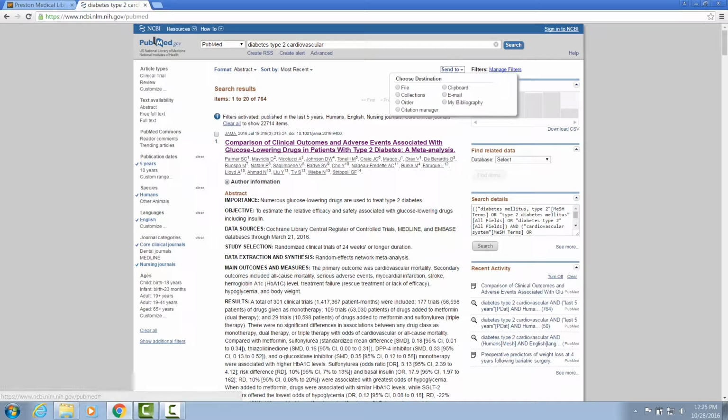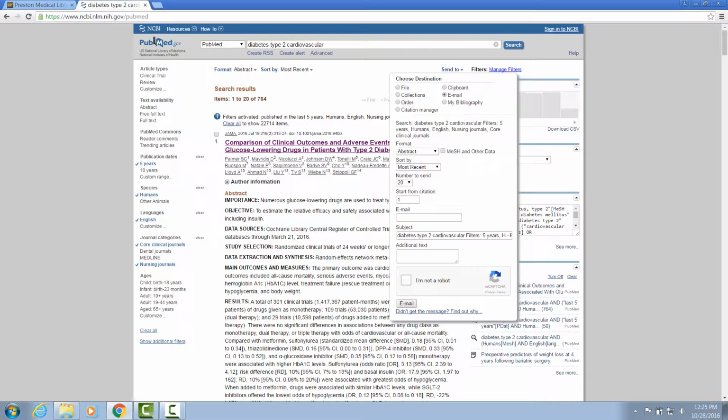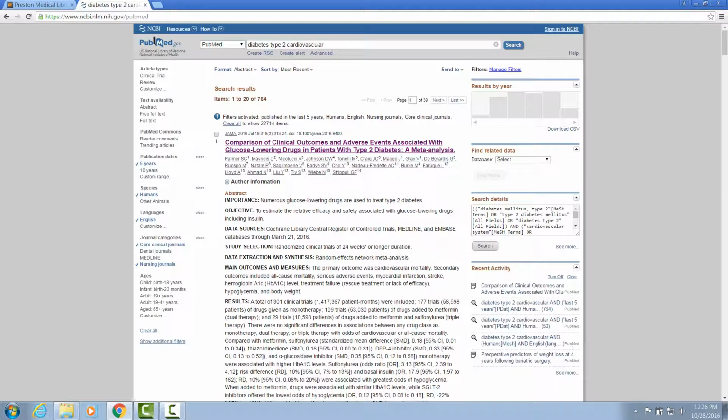Over to the right, you can choose to send it to the clipboard, which is where you can hold on to your citations until you're ready to either print the citations or email them to yourself. You can also save them as a collection in MyNCBI, which will likely be the topic of another presentation. If you choose to email them to yourself, you'll have the chance to choose if you want to see the abstract, how you want them sorted. You can send up to 200, put in your email address, and be sure you check that you're not a robot, and email. Normally these emails come through in just a few minutes.